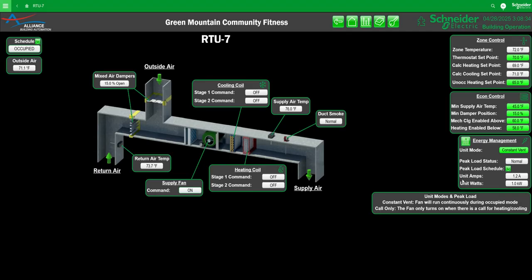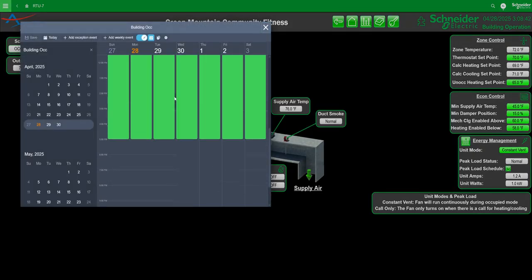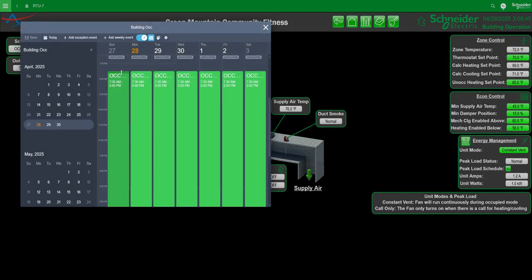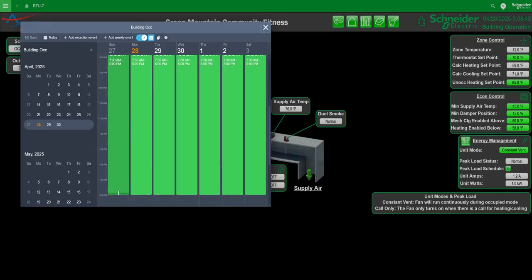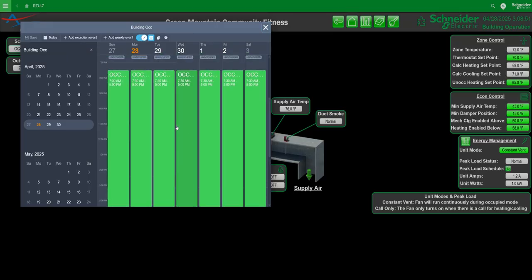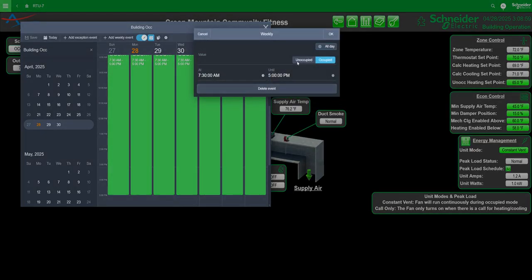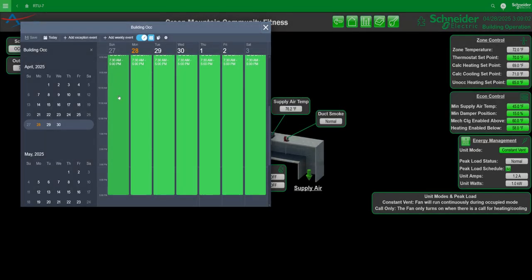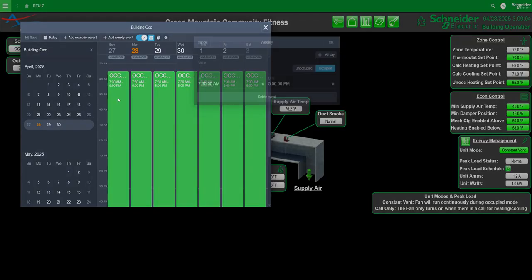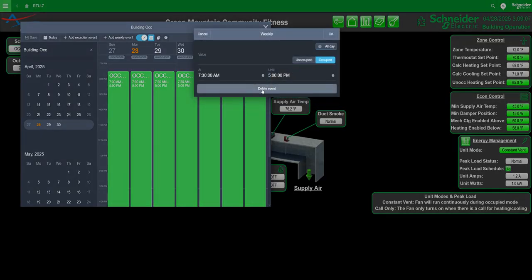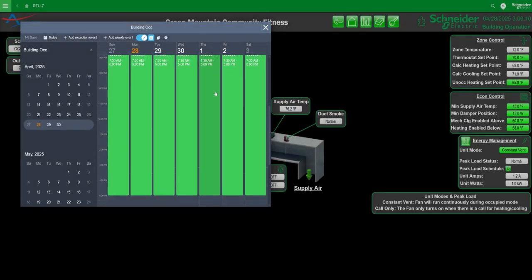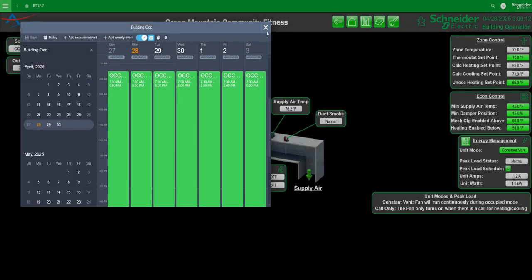It's also monitoring the power and the amperage here. And then schedule over here. So this unit is turning on at 7:30 and goes until 5. If you want to change your schedule and they're not here on Saturday and Sunday, then you should delete this. You can click delete event, because otherwise it's going to run all day Saturday and Sunday when no one's there.